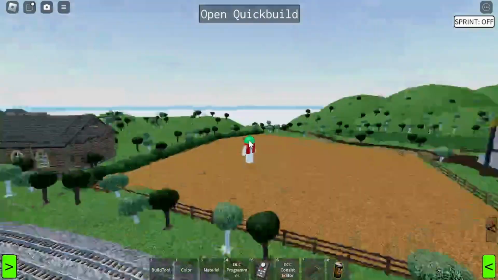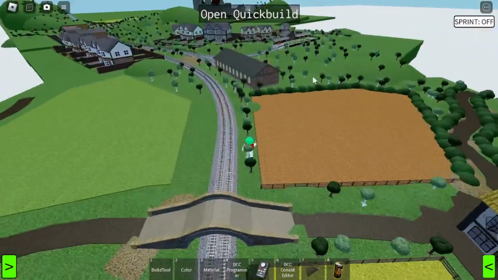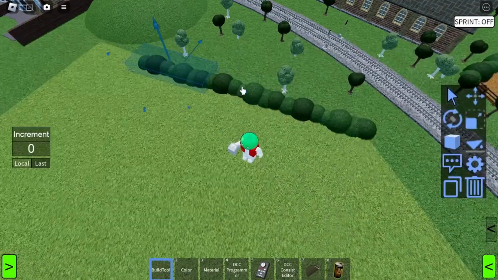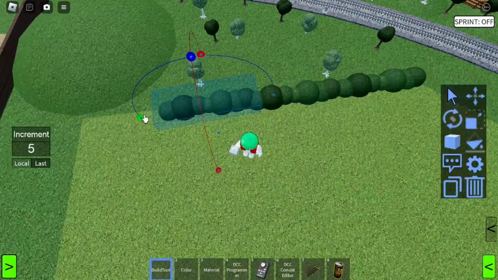Already, I like this more. There we go. I think that is looking a lot better. And now what I want to do is take these new hedges and put them around some of the edges of our new fields. And again, I'm going to do the same thing over here. I want some of these to be lined by hedges and some of these to be lined by fences.